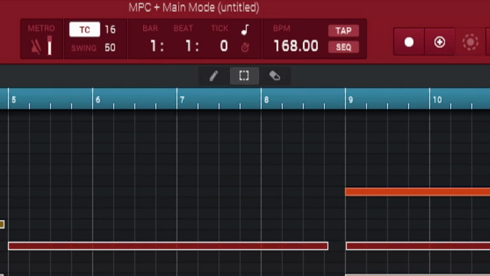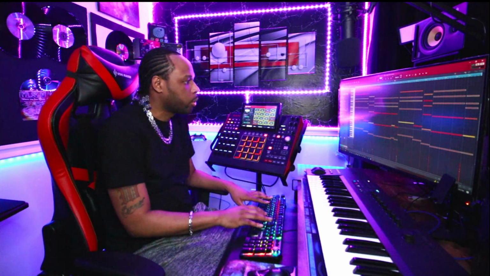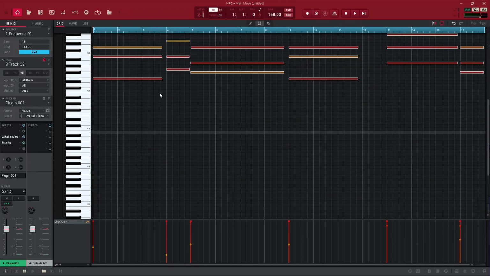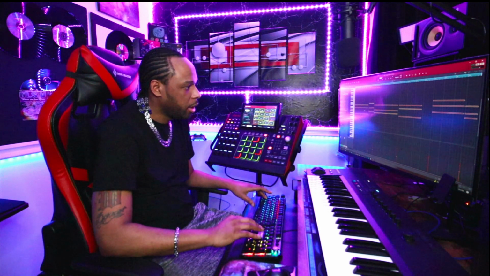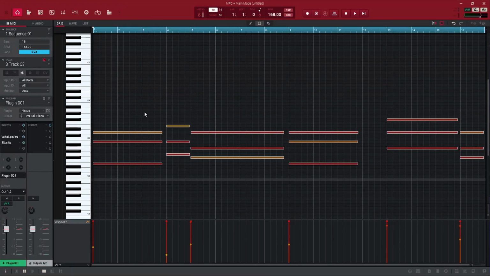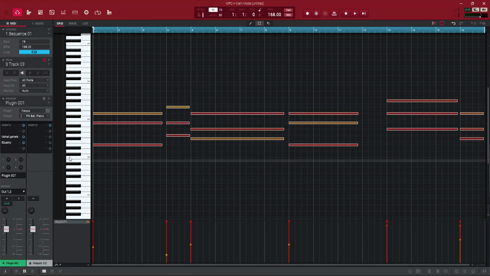Okay? And we're going to go ahead and put this back to 1. Then we're going to Control right bracket over to the next track. And then we're going to hit Control V to paste them. Okay, there they are right there. And then we're going to hold Shift and hit the arrow down to move them down an octave. Okay, so now they're in the lower register.